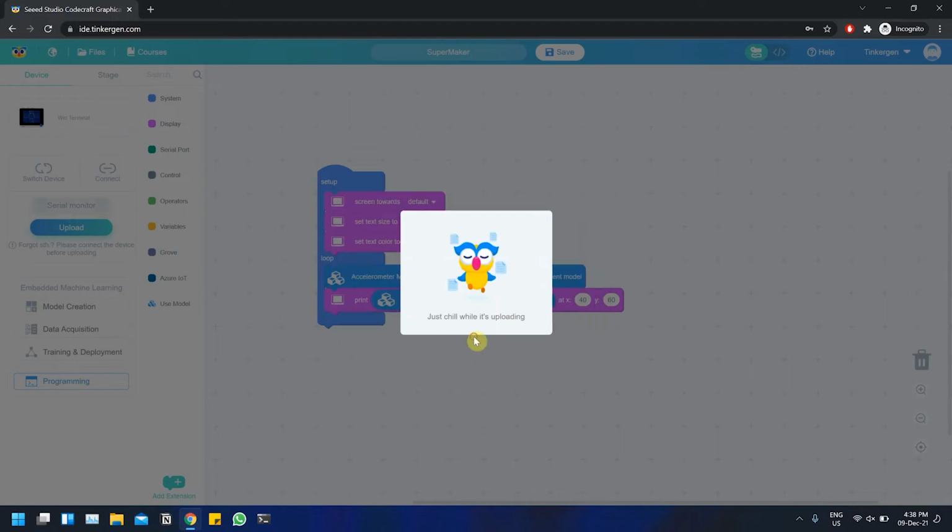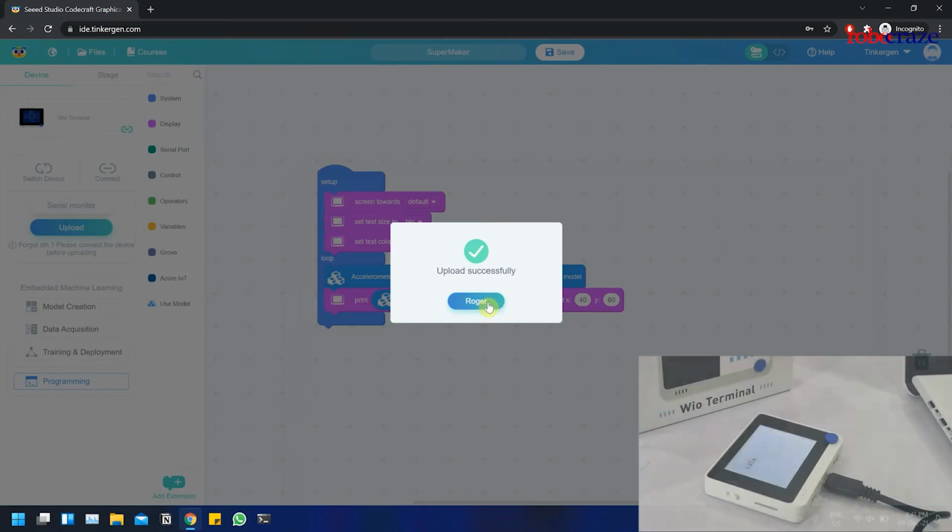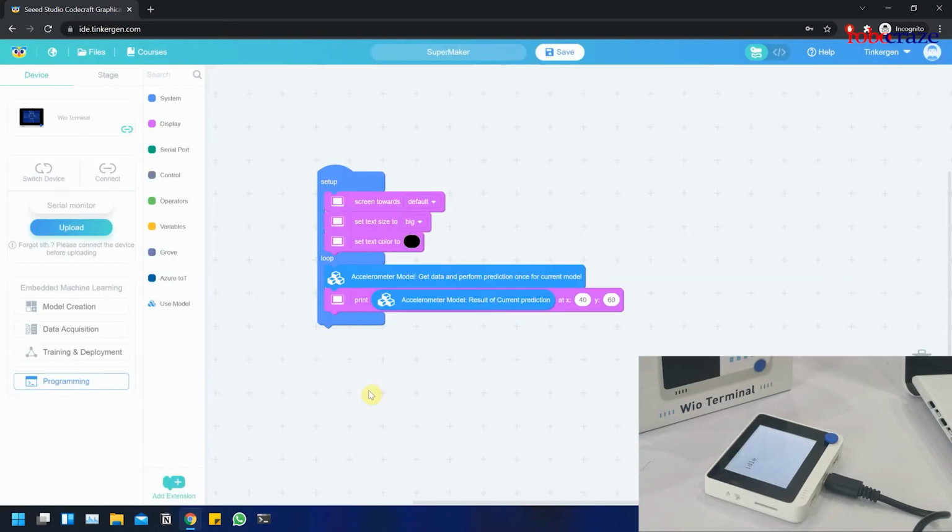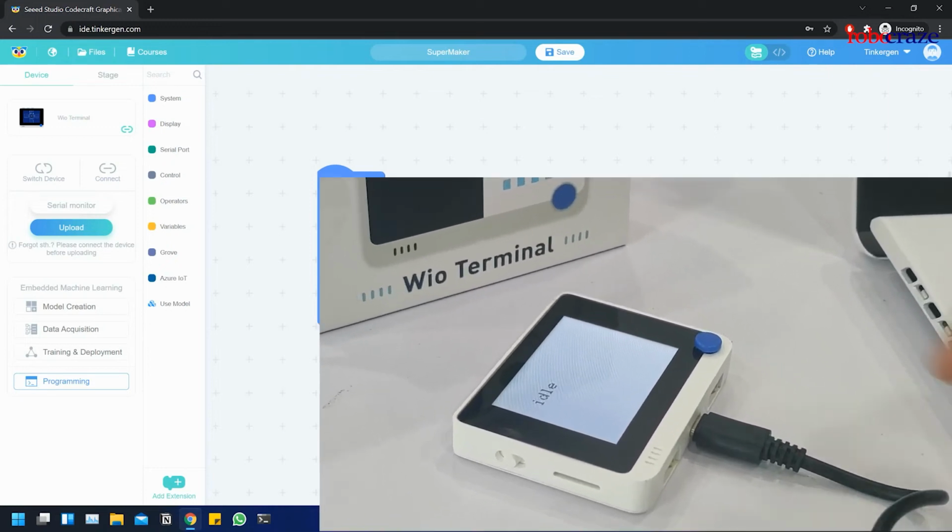You choose the correct component and click on OK. Now the first time we upload this particular code, it will take quite a while because we'll be also uploading our custom made model to the device. So just sit tight and have a coffee. So our model has finally uploaded. You just click on Roger and the program is running.